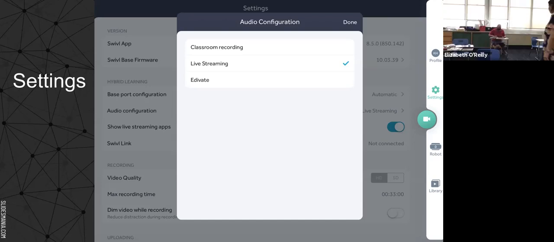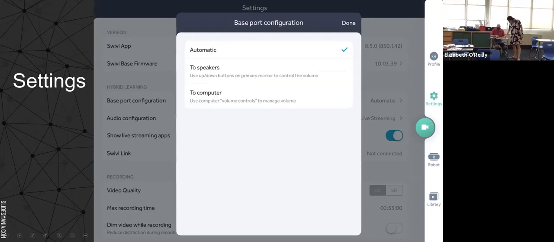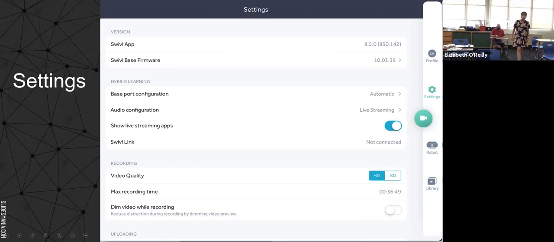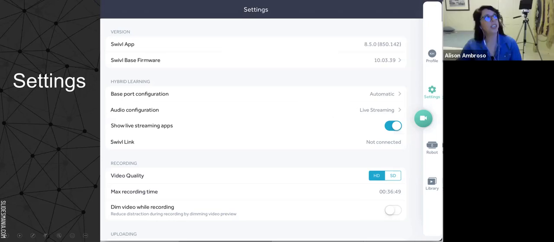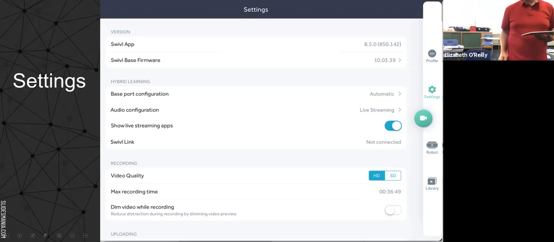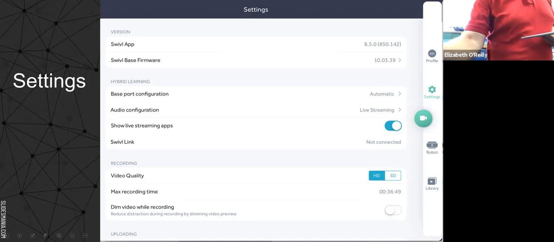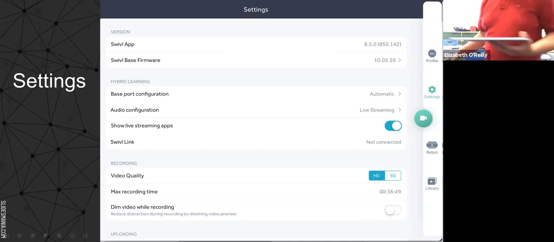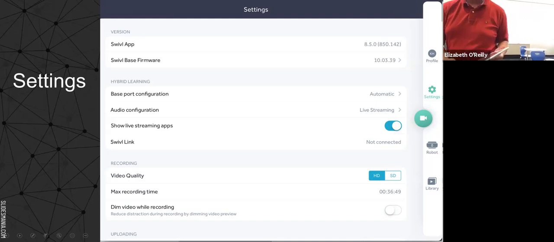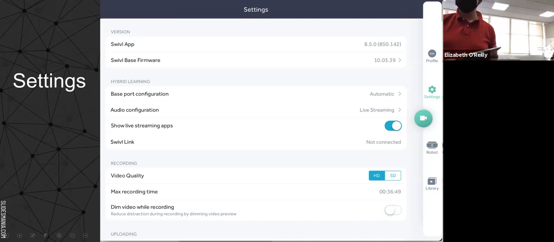Okay, and then my settings look different. What do yours look like? Mine looks like this. Yep, mine looks like that. And I try to click on that, and it doesn't do anything. The settings have a different UI here. Does yours have this hybrid learning? It does, but all it has is show live streaming apps, that's it. And it's turned on, there's nothing else.